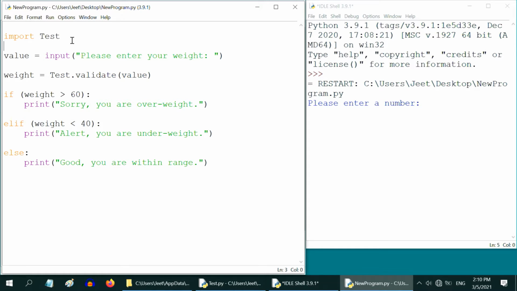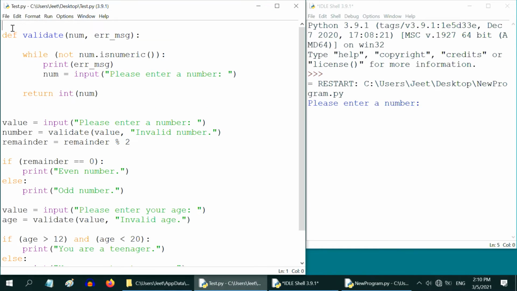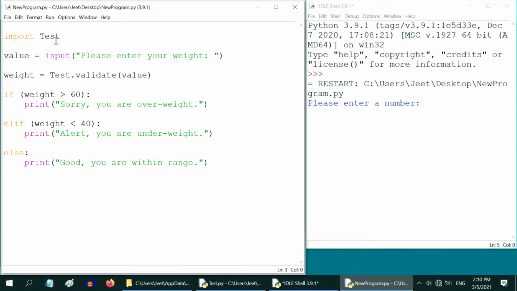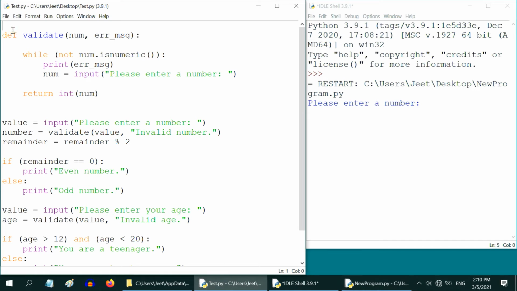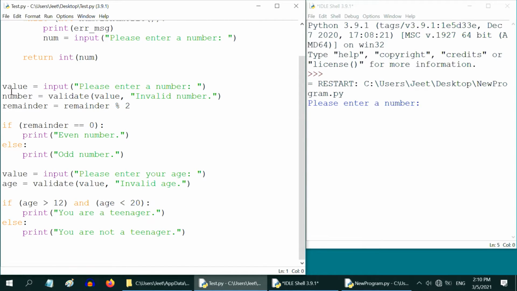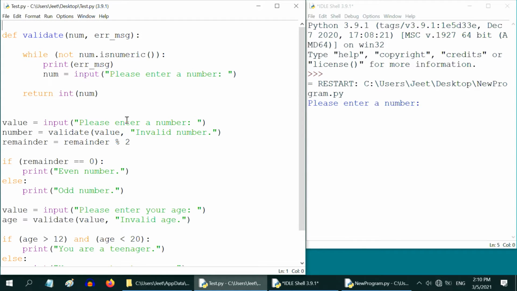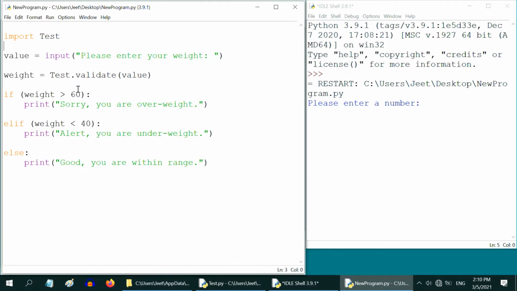When Python encounters this line, import test, it makes a physical copy of this entire thing from test.py to this file. So in that copy, first it gets this function, which is the definition of a function. And after that, we have this code written. So it is executing this code. This first line, which says, please enter a number, is exactly what it is showing here. But this was not our intention. We just wanted to use this validate function only.